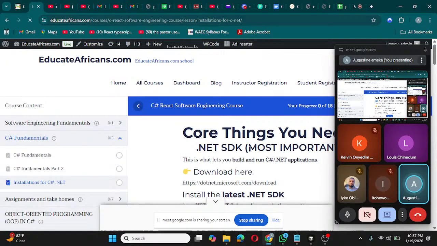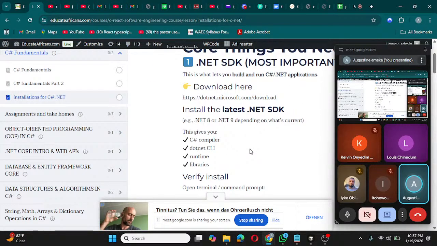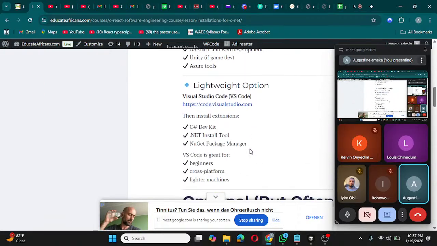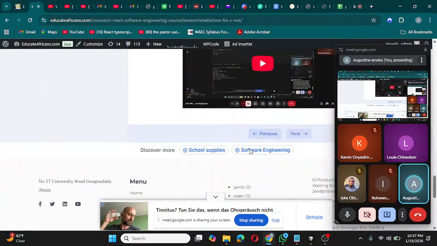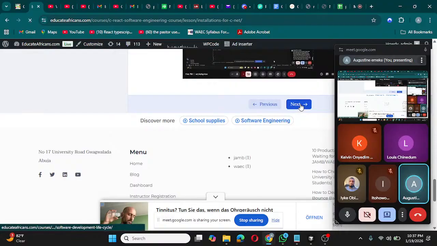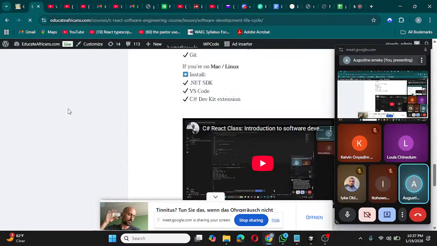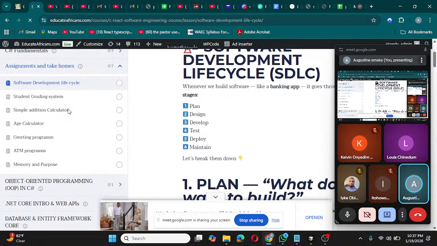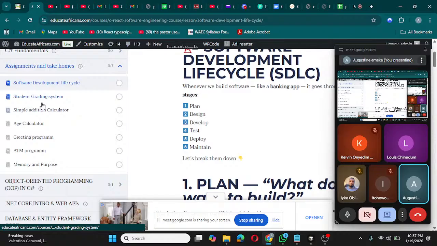We are currently here, after the installation section. This is a detailed installation. Then when you click next, it enters the assignment section, which is what we are currently doing now. In the assignment section we looked at the sixth cycle using a banking app. Then we started designing all this software. This is where we are now. By tomorrow, we are going to be learning how to design an ATM program.